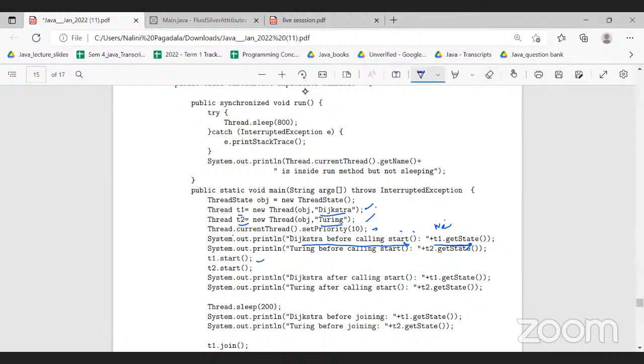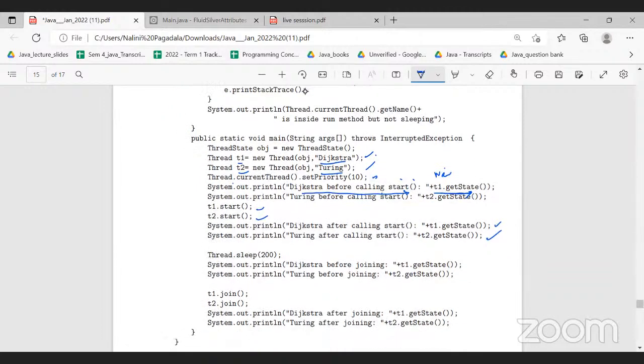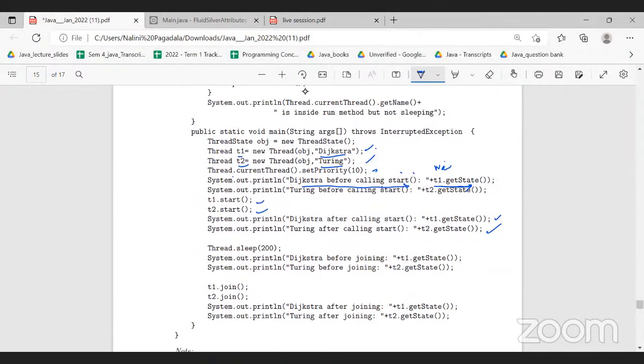After t1.start and t2.start we have done, what will be the state here? Both will be in the runnable state. We don't know whether it will be runnable or running, we don't know that here. Here we are saying thread dot sleep of 200 milliseconds. That means blocked, timed wait.